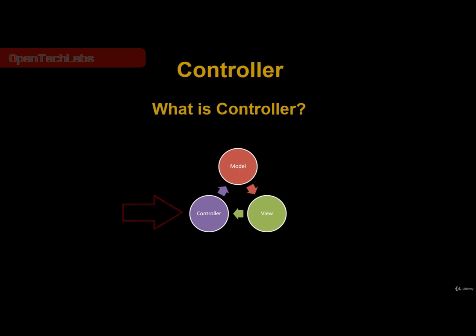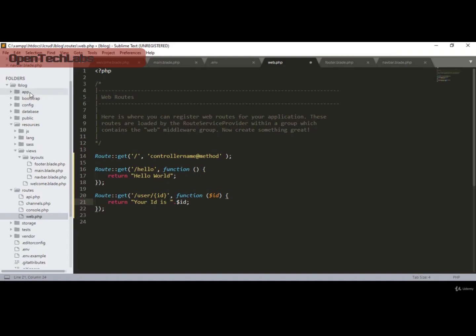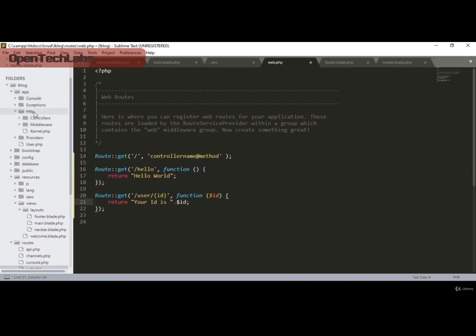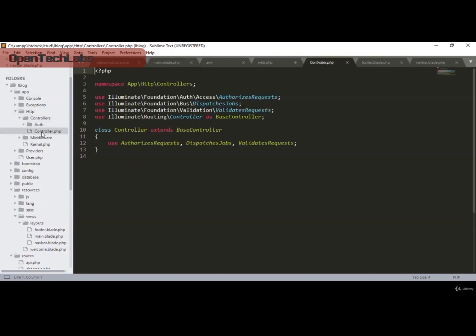So now let's get started with the code. For finding the controller, you have to go to app, and in app there is Http, and in Http you can see there is a Controllers folder. When we install Laravel, we get some controllers by default. So that is Controller.php, and that is Auth.